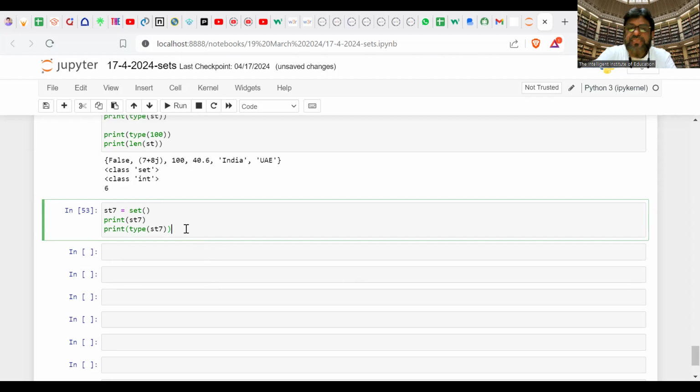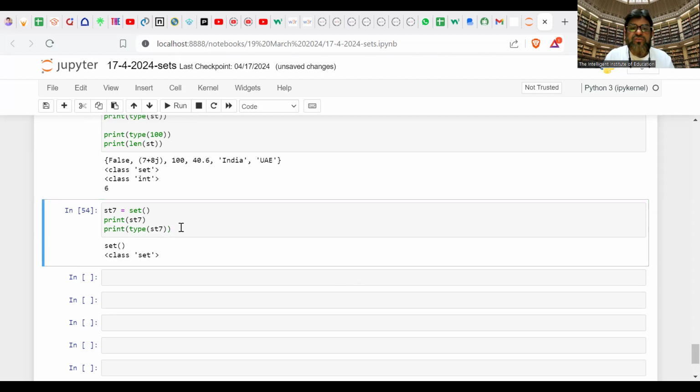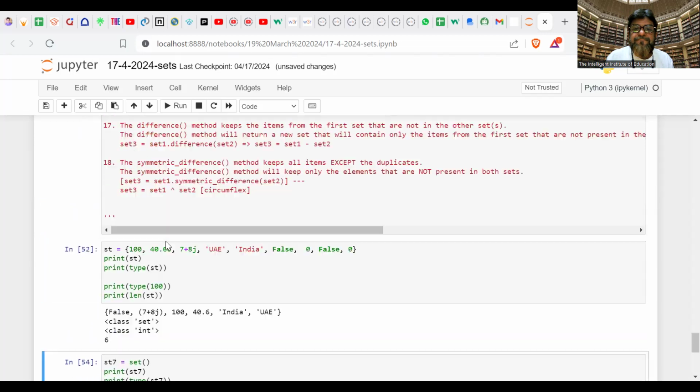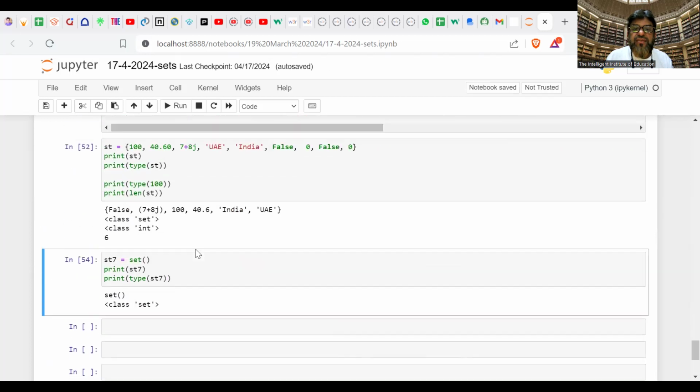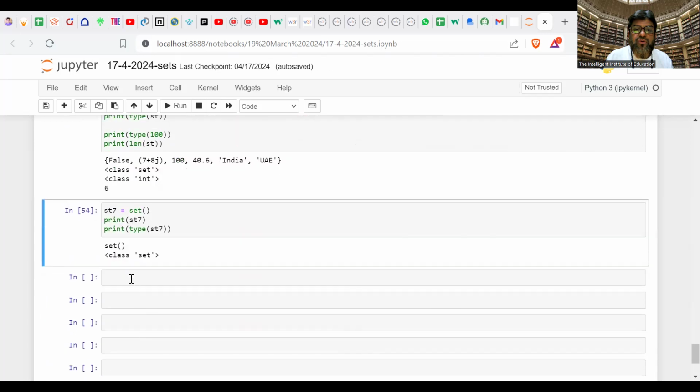Do it, please practice and practice a lot. Now see, the set constructor is created here and the class is set. Fine. This set we will learn in detail in class and object. Is this clear? The next is that the constructor initializes an object. Clear? Next, set items using loop. Now we want to use a loop and as well as we want to check. Fine. So now loop.